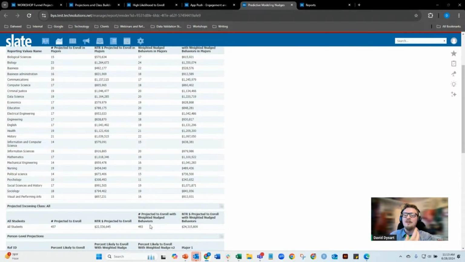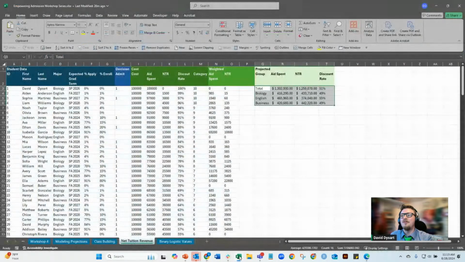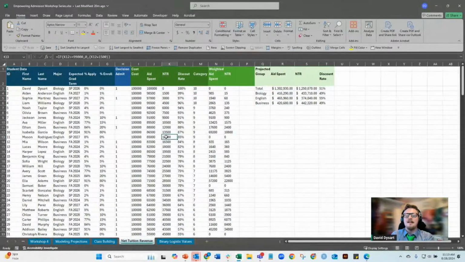So one of the really great things about predictive modeling, especially when you have the raw data in the raw model in Slate itself, is you're able to start being more strategic with how you are interacting with your students and engaging with them. So we can also pop this over to Excel. Like I said, I find it a little bit easier sometimes to work with the data in Excel. We're doing something very similar.